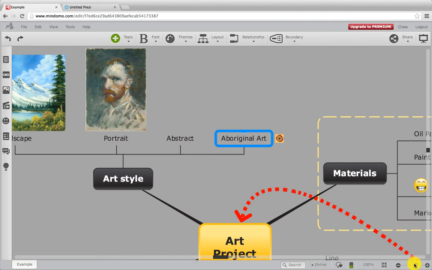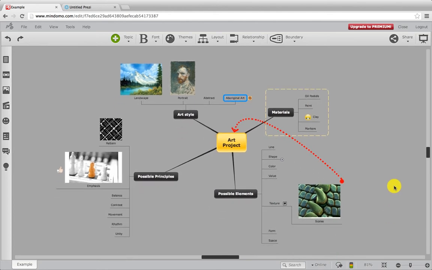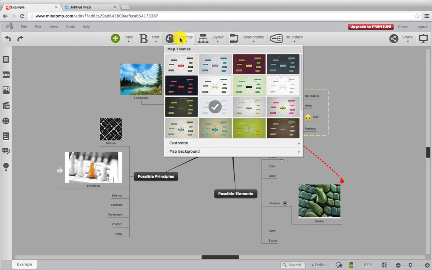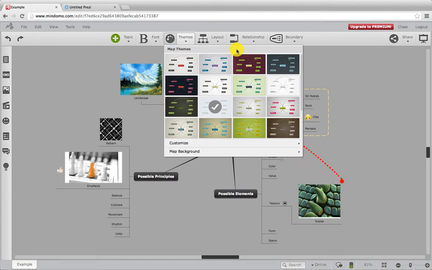The one feature that I truly love about this is it's so easy to use and highly functional and customizable. Right now I have a plain gray background, but I can change that. I have all these other themes I can use. Plus you can customize the current theme, or you can change the map background. All up to you.